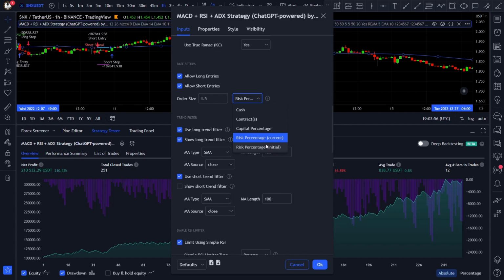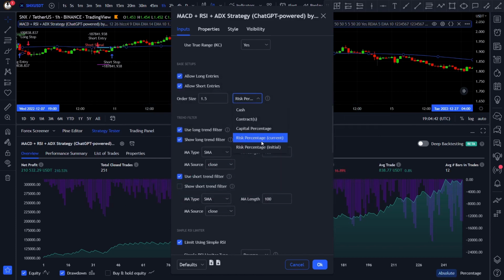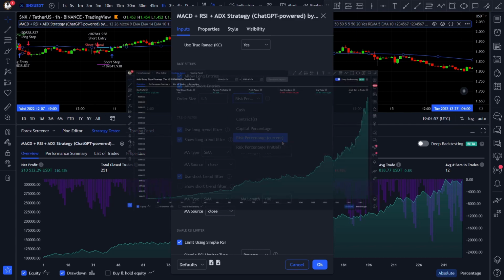What I usually use in our 100 trades backtest is the risk percentage initial. If you use this one, the strategy will always enter risking the percentage that is typed in here on the original balance. So basically this will provide you a non-compounding equity curve. If you choose the risk percentage current version, it will always calculate its risk based on the latest capital of your strategy, and this will provide you an exponentially growing equity curve. So this is the compounding version.